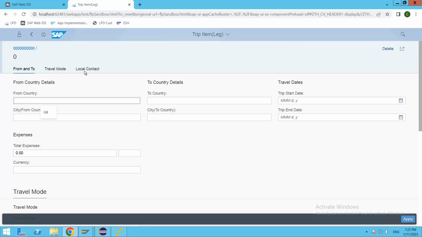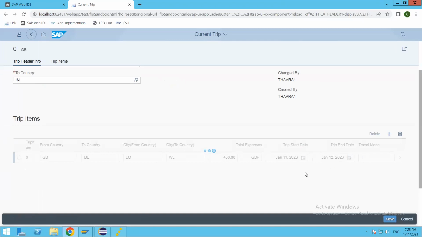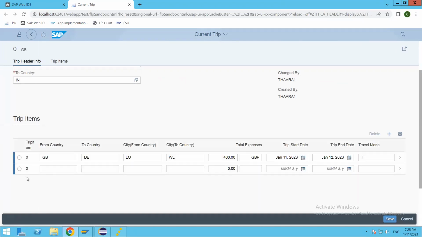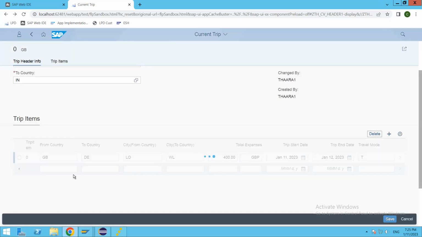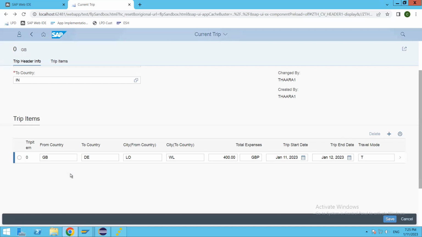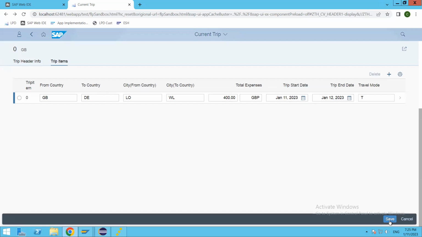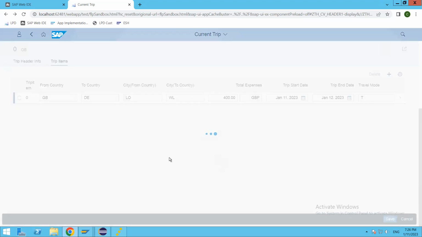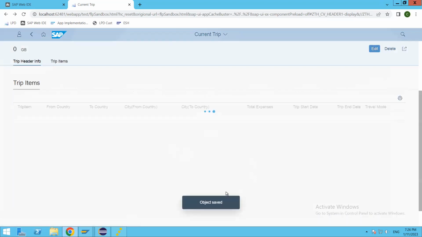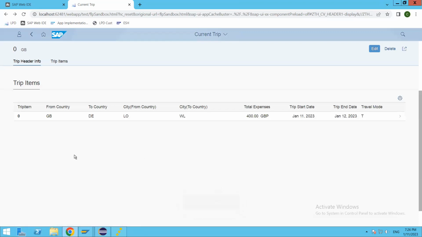So I'll just come out of this one. I'll not type anything. And whatever entries you feel uncomfortable with, you can choose and delete them. They are deleted from the draft itself, so they are not going to be committed to the database as an active entry. So now let me save this one. Perfect, the object has been saved, and now this has been published as an active entity.